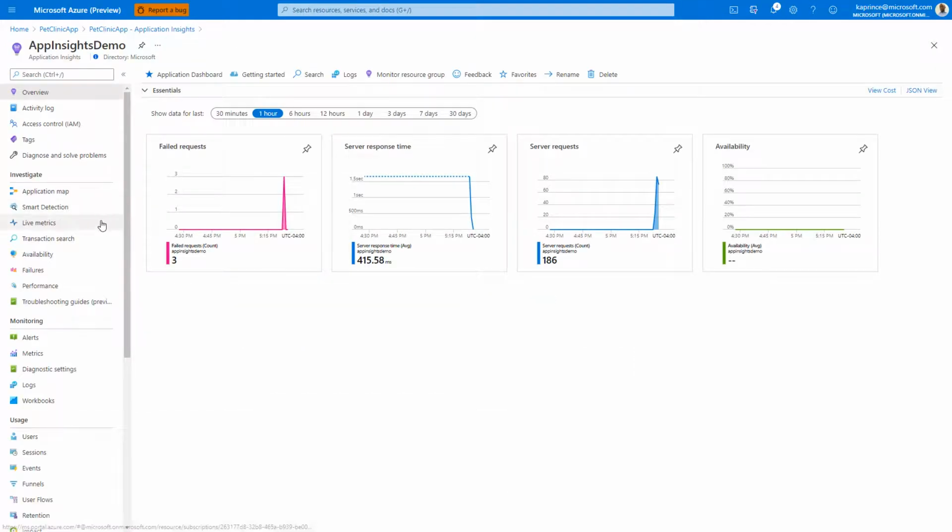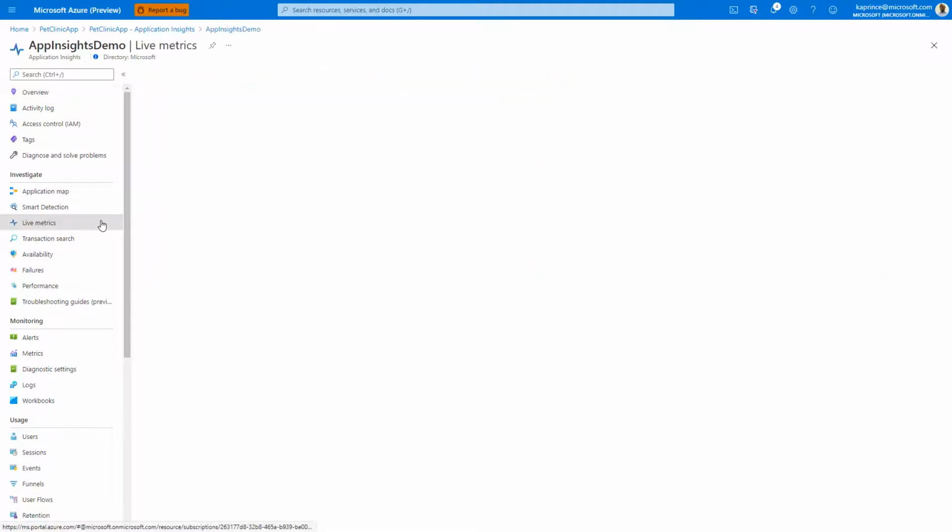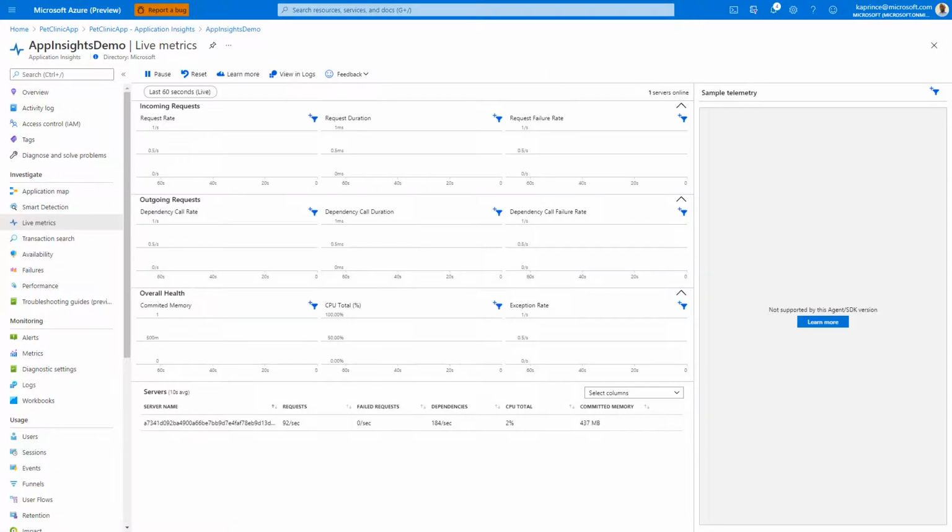So I'll navigate over to the App Insights data and we'll start at the overview page. You can start seeing things like failed requests, server response times, and server requests. You can also view some metrics in near real time using the live metrics view, which shows the last minute of data and updates in 1-second intervals for more on-the-fly troubleshooting.